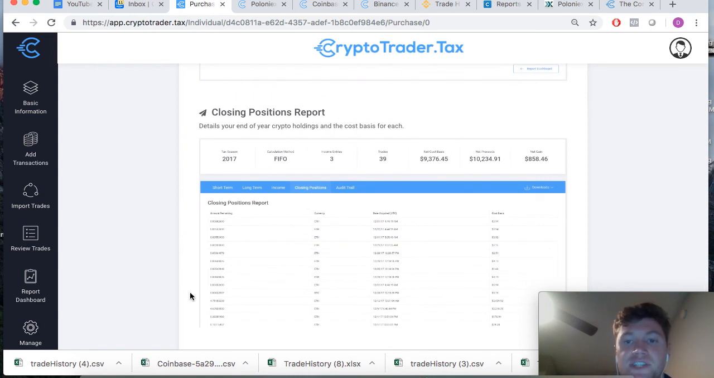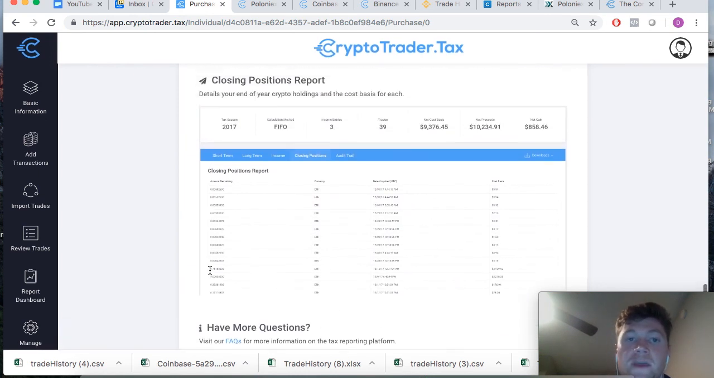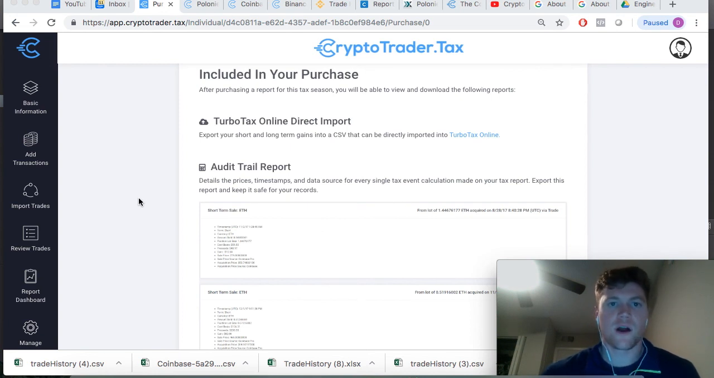And then finally, a closing positions report showing what your closing positions are. All right, so that completes our walkthrough of the CryptoTrader.Tax web application. To review, this use case was a cryptocurrency trader who purchased his cryptocurrency through Coinbase, sent Ethereum into Binance as well as Poloniex, imported all of those trades into the CryptoTrader.Tax engine so that he could complete his holistic tax profile and tax return.